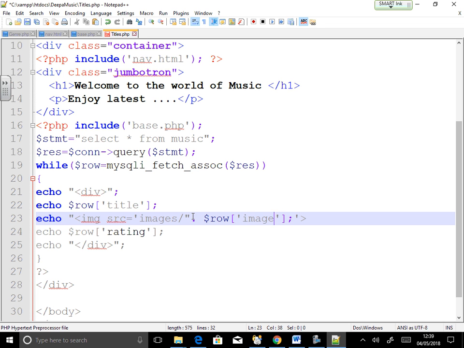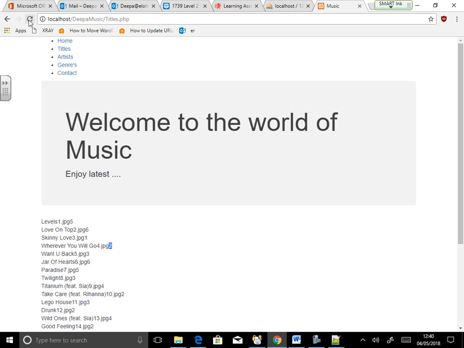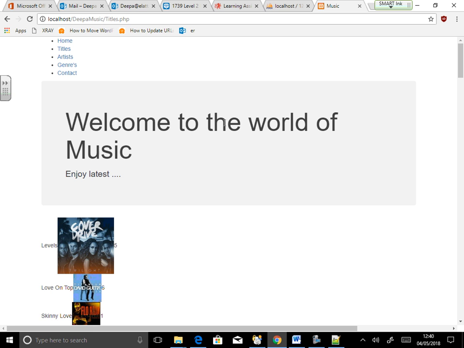Now here you put a dot here and you do this. This will show you the image, and that should give you the rating. So image source, images, and whatever the image name is, and that should be your rating. Is that okay? So if I go and save this and I display this, there is a title, there is the image, and there is the rating.